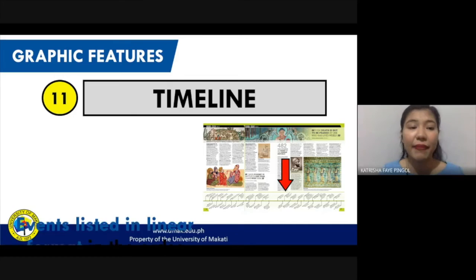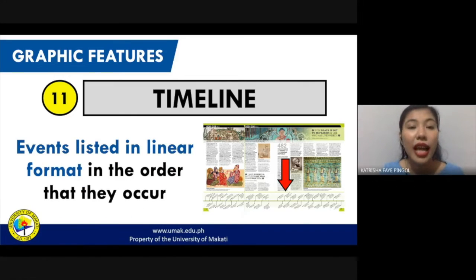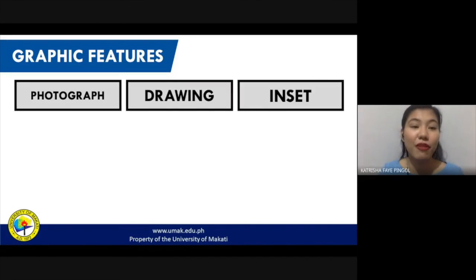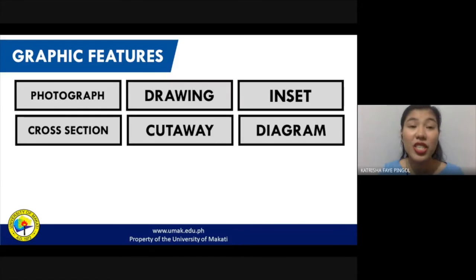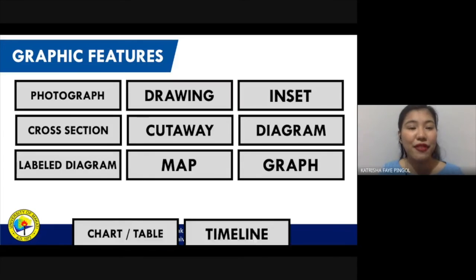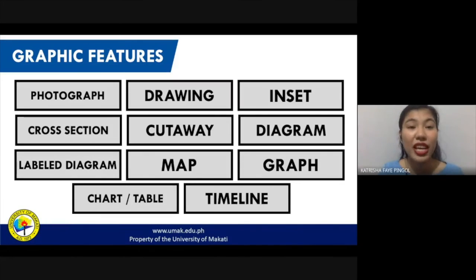Next is a timeline. A timeline is actually a type of graphic organizer wherein events are listed in linear format, and of course it has to follow a particular time order. So these events have to be presented in the order that they occur. Let's try to review the different graphic features. This includes photograph, drawing, inset, cross section, cutaway, diagram, labeled diagram, map, and graph. And of course, charts or tables and timeline.